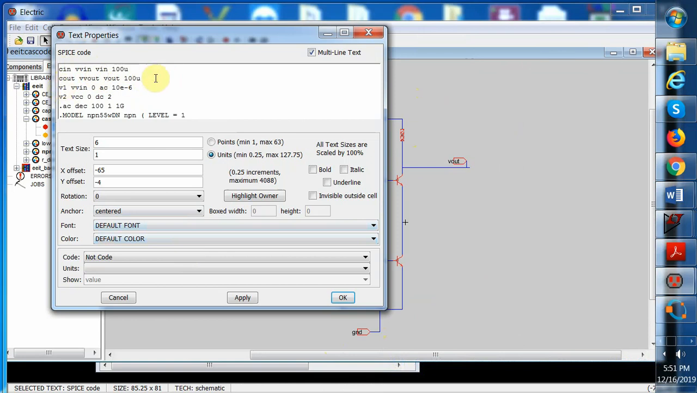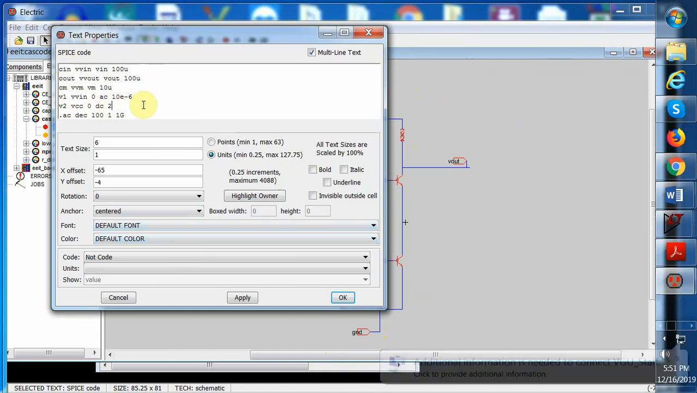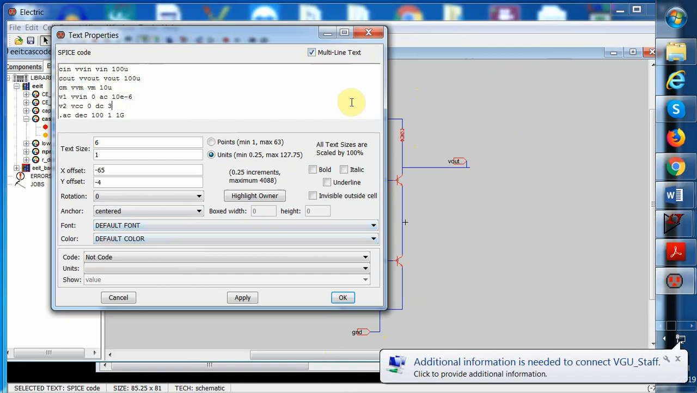And then we also need another capacitor, CM, VVM, and then VM, 10 micros. Now the input voltage is okay, and for the voltage supply, I have used 3 volts. I think that's fair enough now.